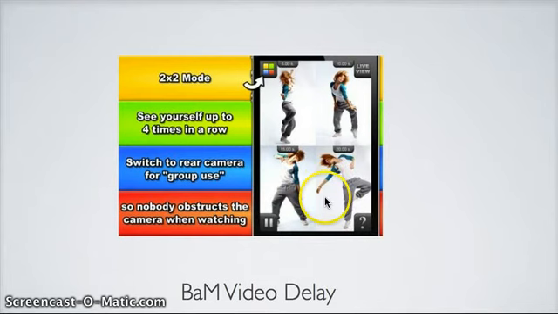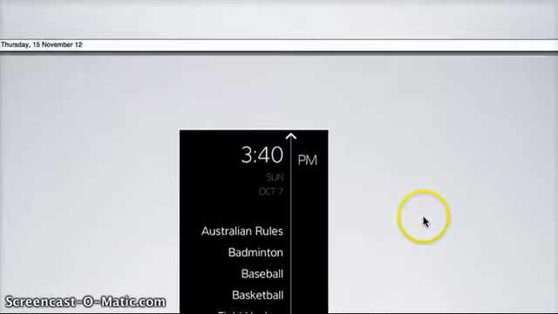In a gymnastics class, or say vault for example, a student can do a vault. They may have 20 seconds to come around, see their performance up to 4 times before they go on and continue. Really, really powerful feedback tool.